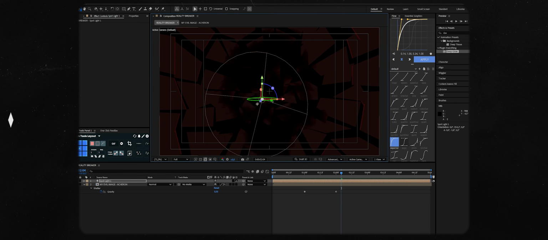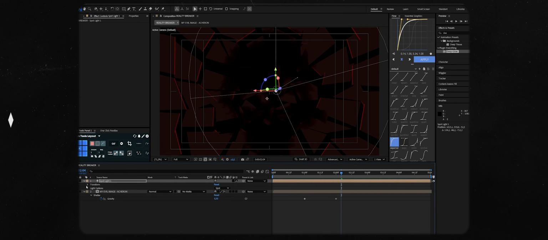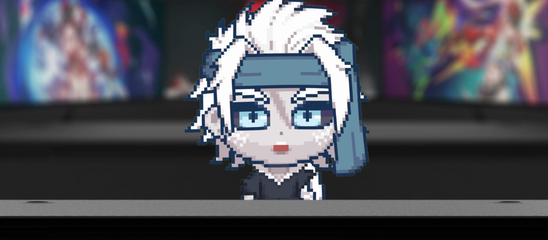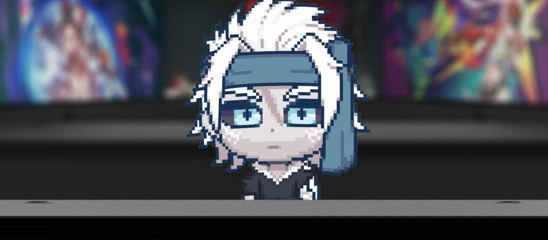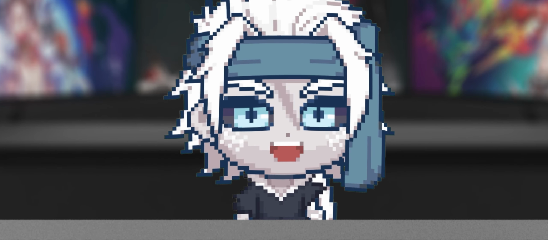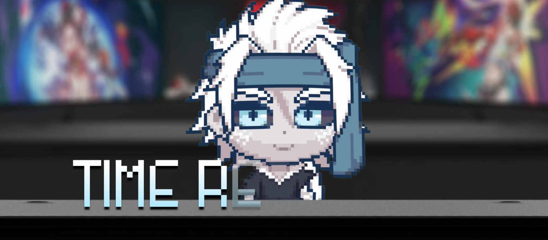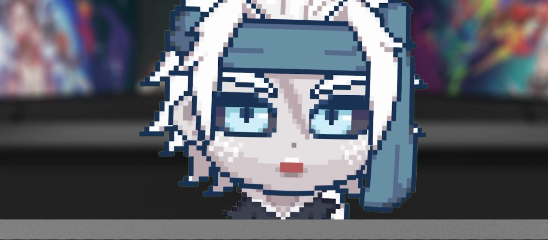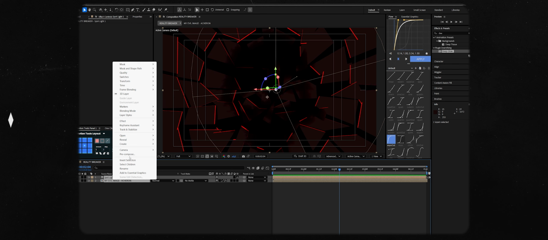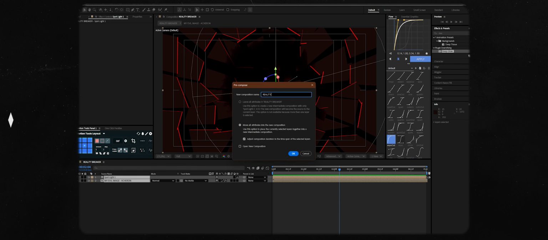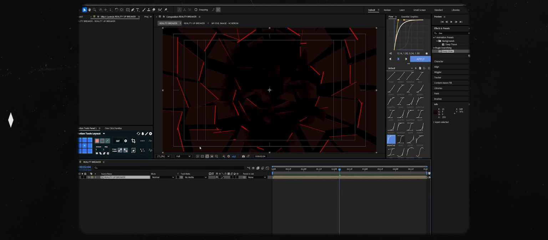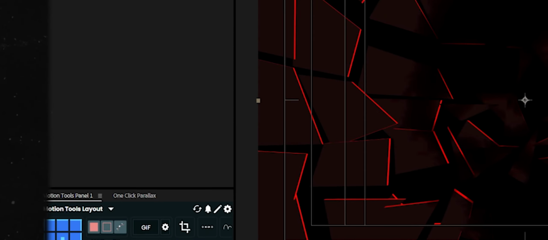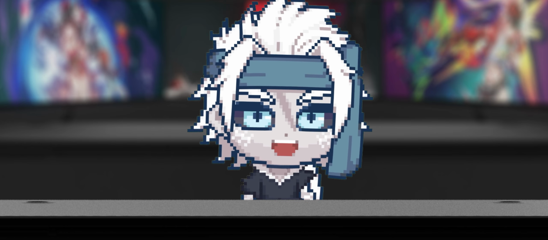Under material, increase diffuse reflection to 2. Position your spotlight behind the glass, and after expanding a layer, you'll find light options. Adjust settings to the point where the edges of shards are covered with red shine. To manipulate the speed of the animation, we will use time remapping. But before we can use it, we need to pre-compose everything. Select every layer in the timeline. Right-click and select Pre-compose. Right-click again on the pre-composed layer and search for time. Enable time remapping. This will allow us to manipulate the time of the layer.